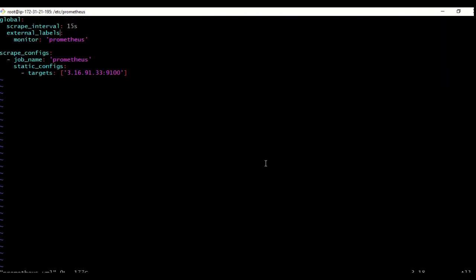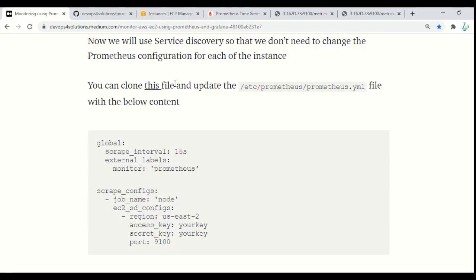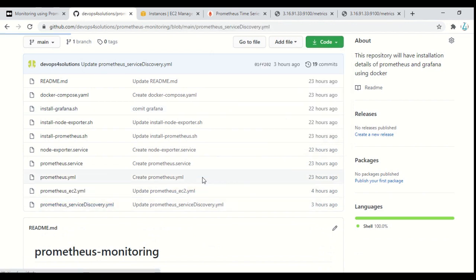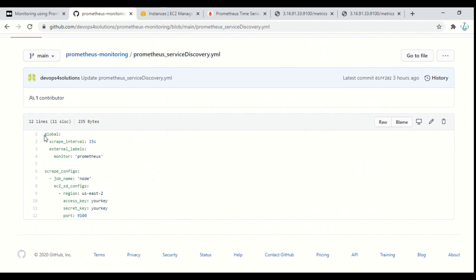For that, you need to edit your Prometheus file. I have put everything in this code also, so you can refer to it from here. This is the service discovery code. You can see here the global scrape, same thing, and this is the scrape config.